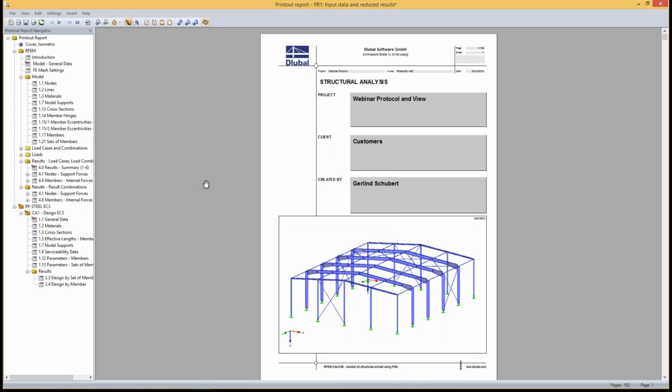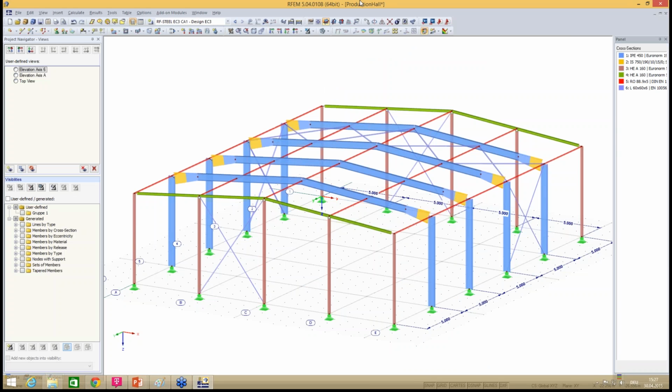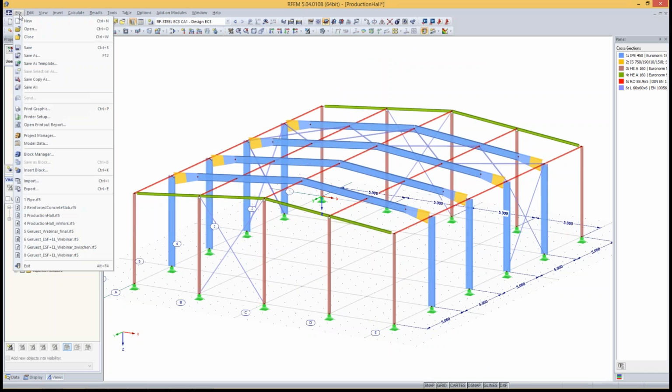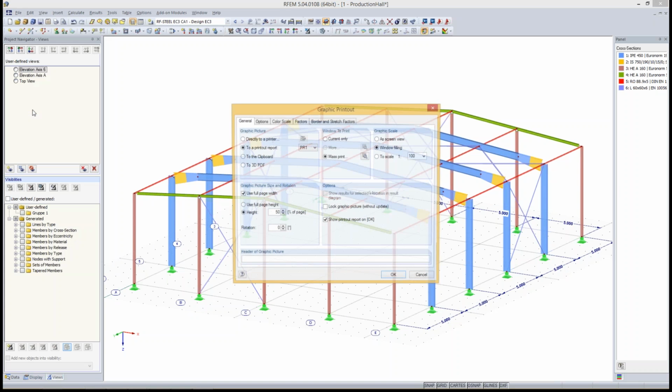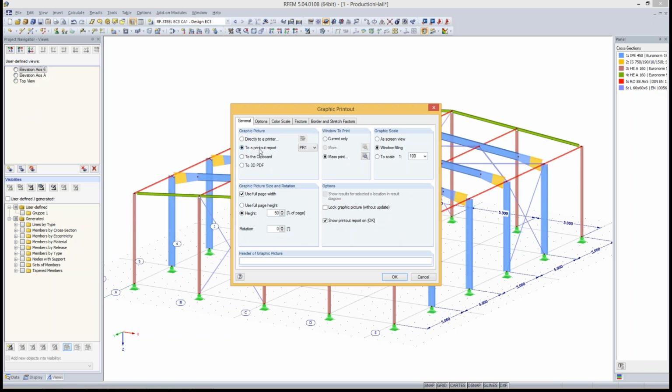Okay, now we want to go ahead and print some graphics into the report. So I save my report and close it. I want to print this graphic as shown, so the cross sections are colored, and I want to print this graphic. You can either do this with this button, print graphic, or you can go to file, and here it is as well, print graphic. And we want to print it to a printout report.